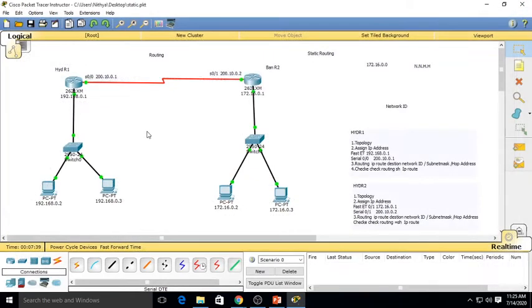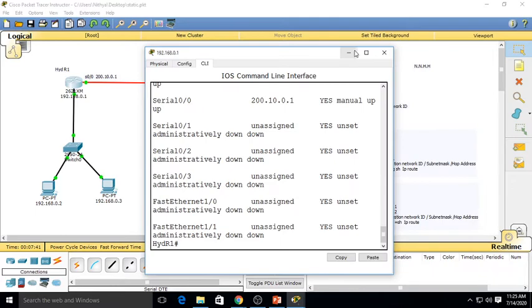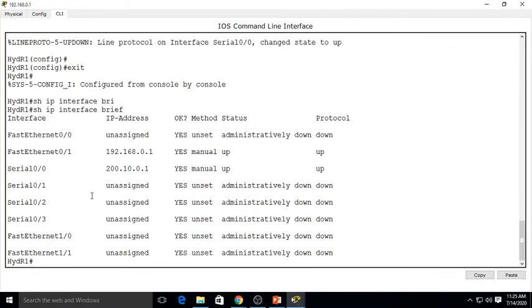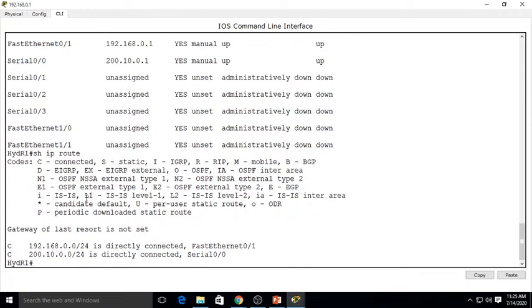Fine. So now how to check the routing table? To check what is the routing which has been configured in the router, for that we'll give a command, show IP route. Now you can see only C. We can see here C means only connected.